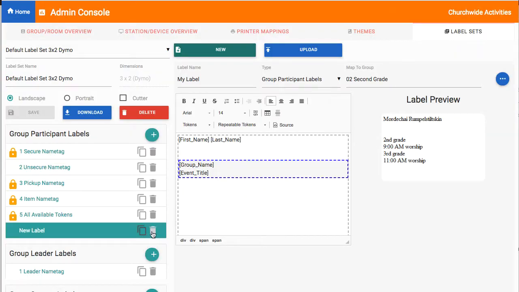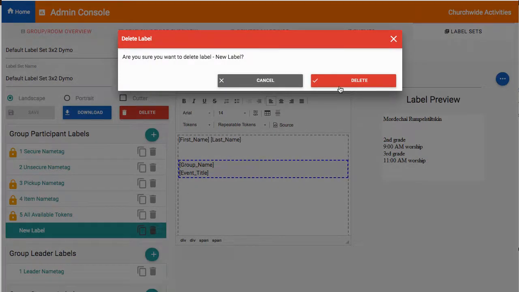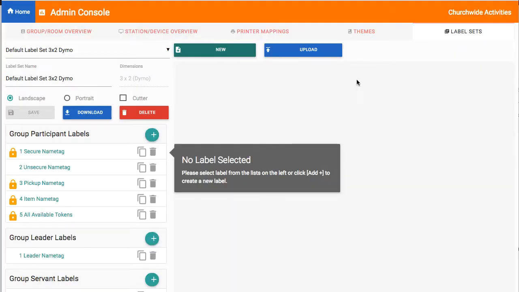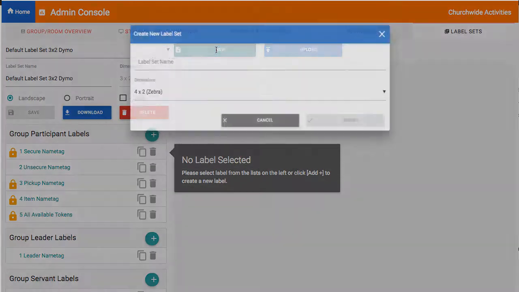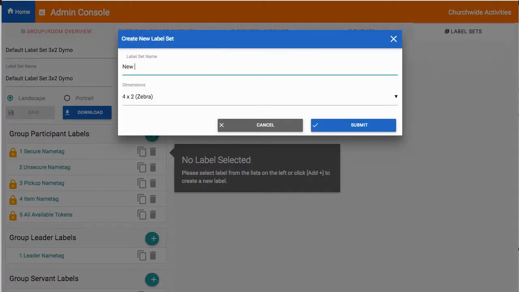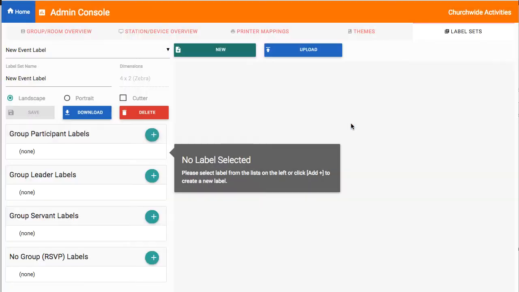Labels can also be removed by clicking on the trash can. The New button at the top is to create a brand new label set. Begin by giving your label set a name, and then clicking on Submit. Now we're ready to create new labels for each of the different label types. As we saw, you would click on the plus sign in order to create a new label within that label type. Lastly, you can also upload labels by clicking on the Upload button.